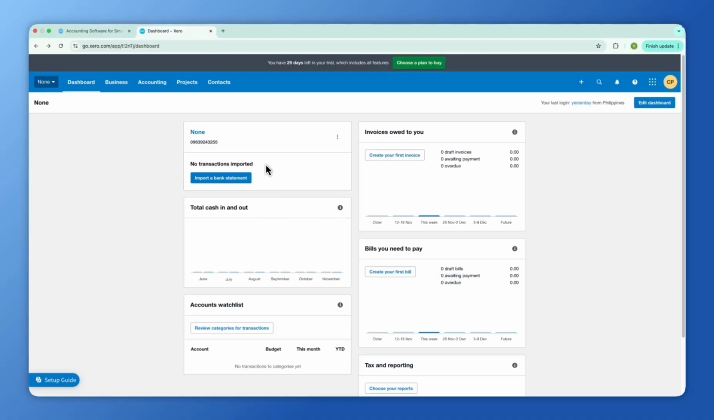And on the left, you'll see the bank accounts section. So in mine, it says no transactions imported. That's because I haven't connected a bank yet. So to connect your account, just tap Add Bank Account, search for your bank, and then fill in the details. And once you're done, you'll see all your daily activity flow into Xero automatically.